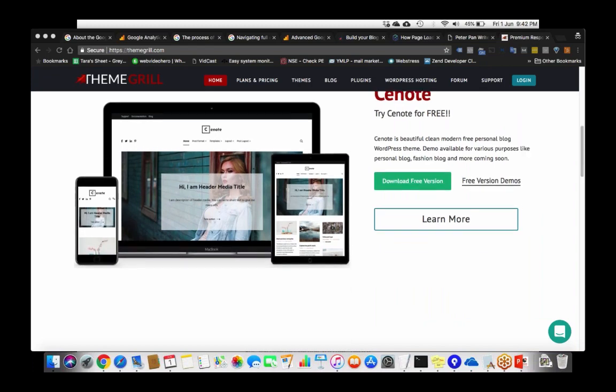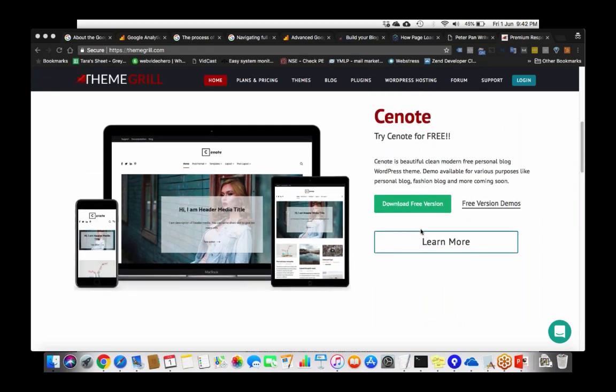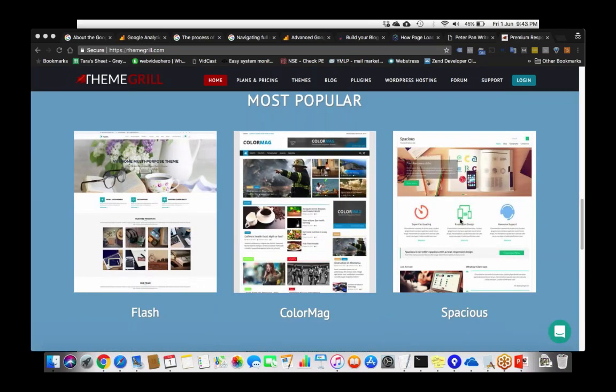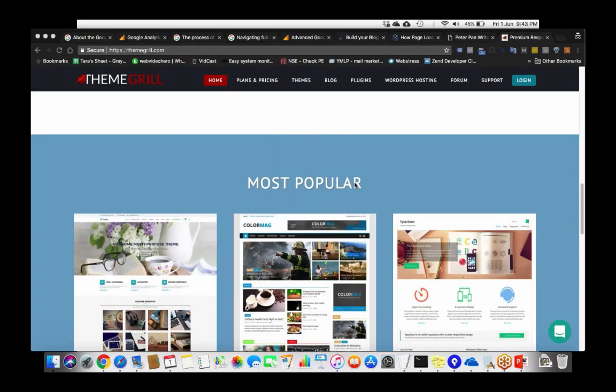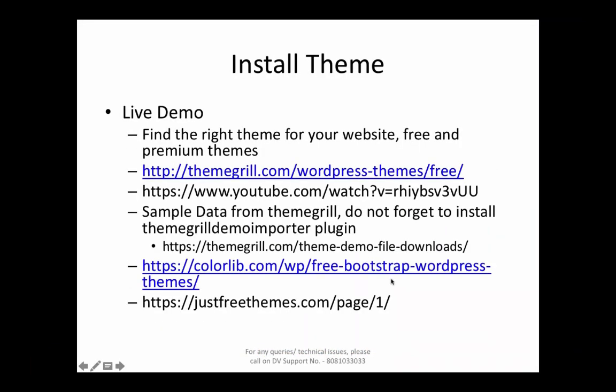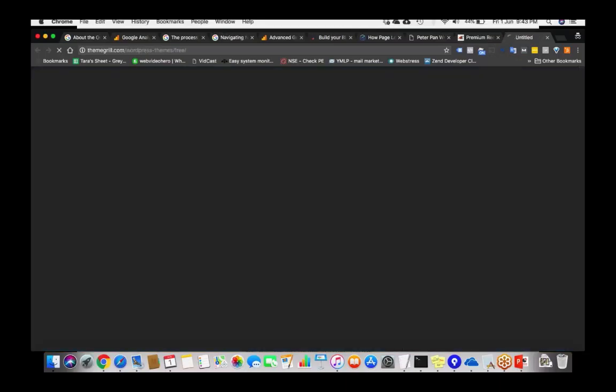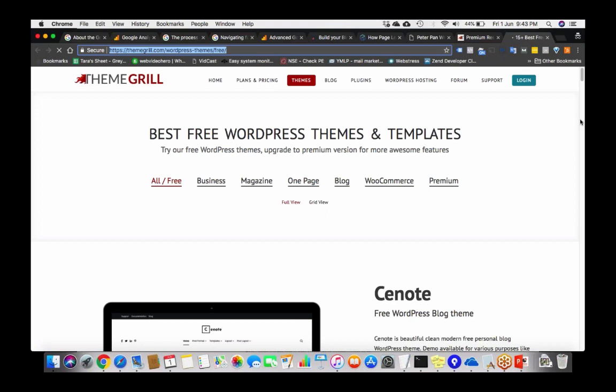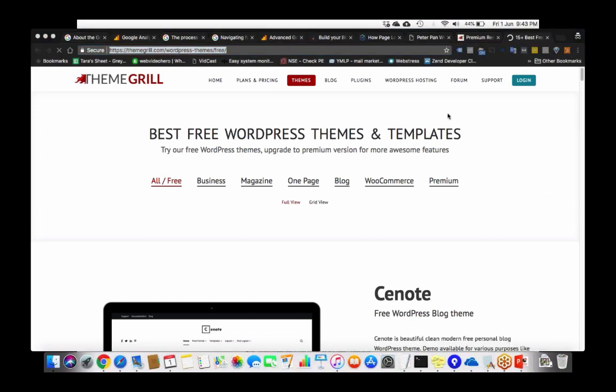Now there are two versions available, a free version and a paid version, for many themes. This theme is a free one. Okay, so we can download it if we need this one, or you can try a demo of this theme. Now, these are some other popular free themes on this website. Let me share the link with you of this website. This is the list of all the free themes available.